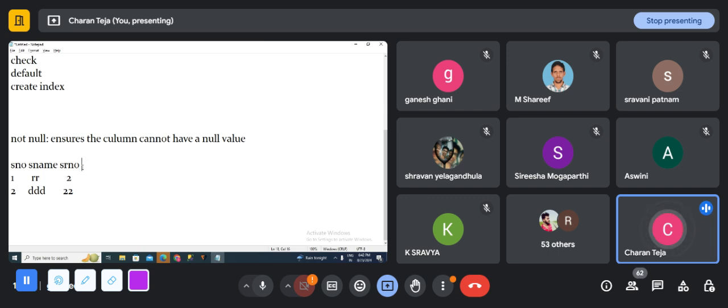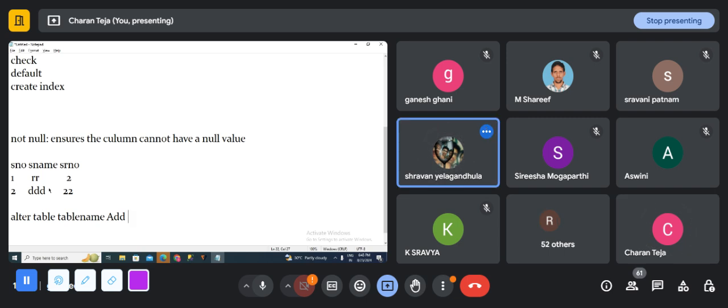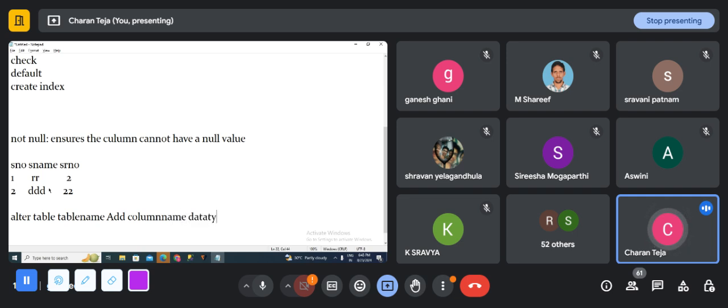If you want to modify, you can add also, no? So if you want to add a new column to this table, you need to use alter: alter table, table name, add, column name, and we need to give the data type. After providing this command, one particular column, phone number, will be created.